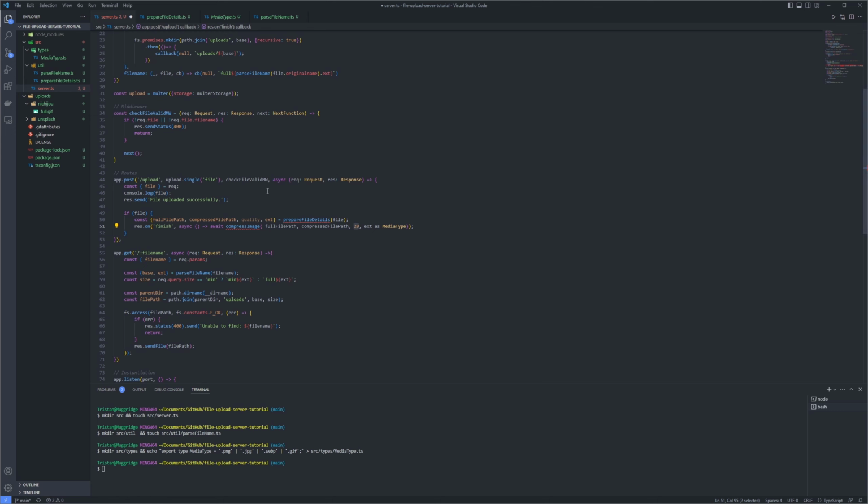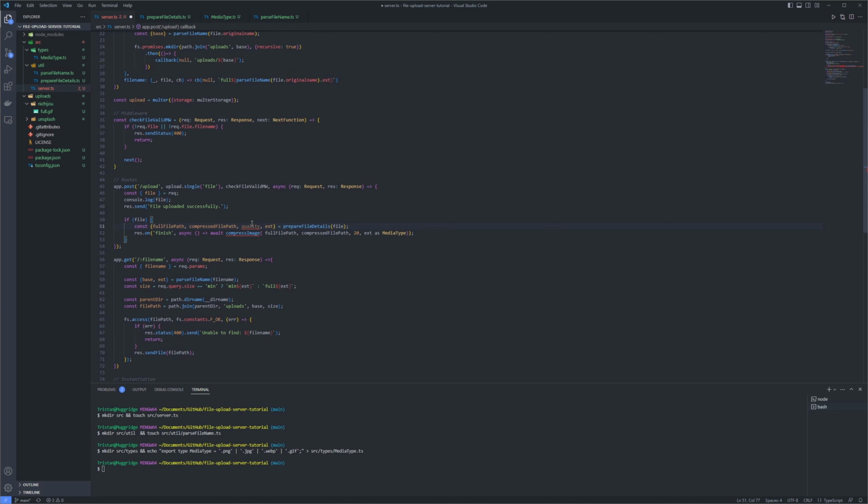But that's all good. So we have prepare file details, and I'm going to do a control period so we can get this little add import shortcut. I can get rid of that because we took it out of our return statement. And the last thing we have is the compress image function. So let's go and do that. So we have new file, compressImage.ts.